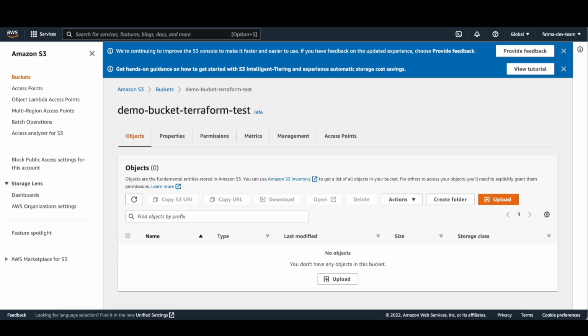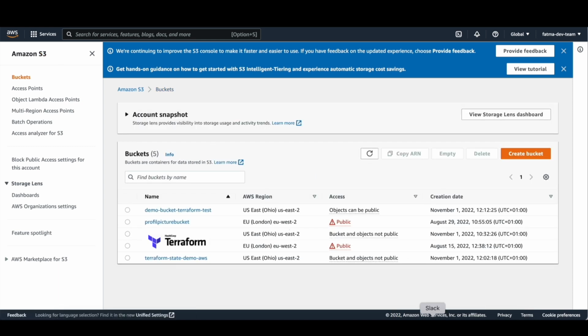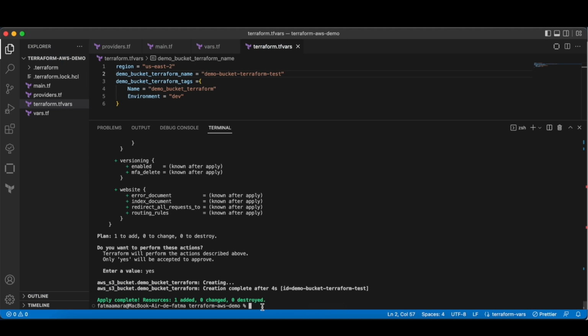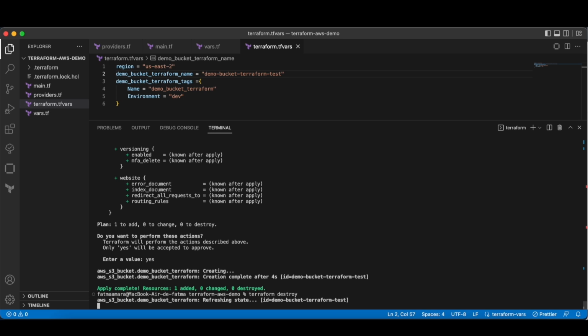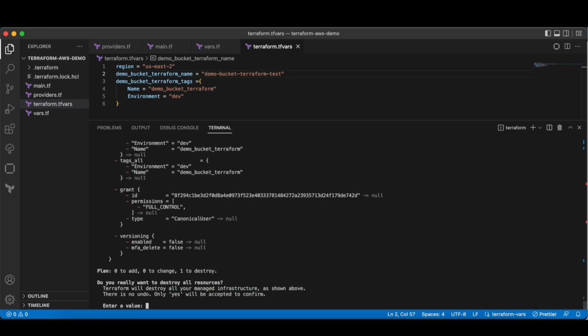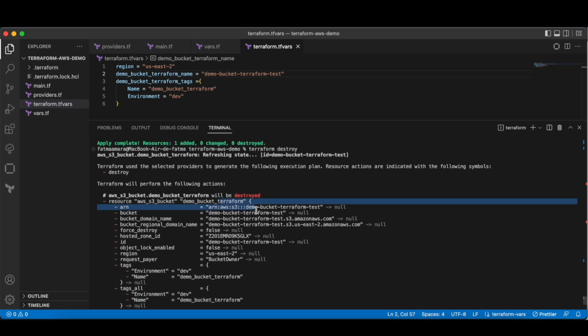So to remove this created infrastructure, we have to execute the command terraform destroy. That will remove everything created using Terraform. Here is the resource that's gonna be removed. We type yes. We wait a few seconds and everything is destroyed right now.